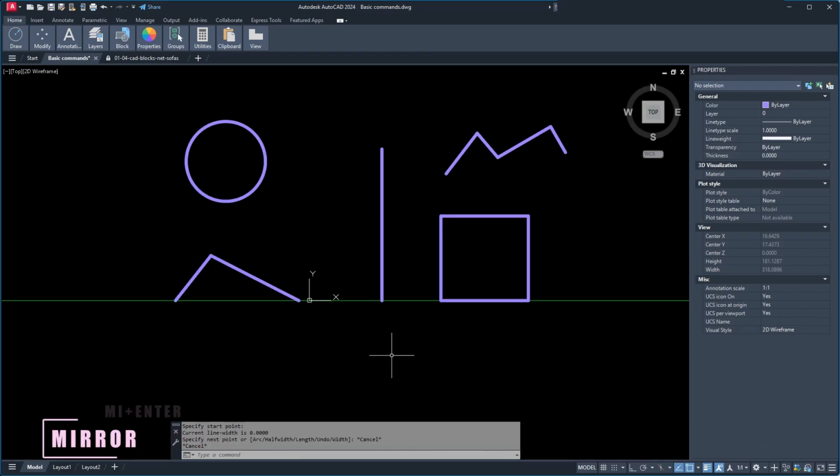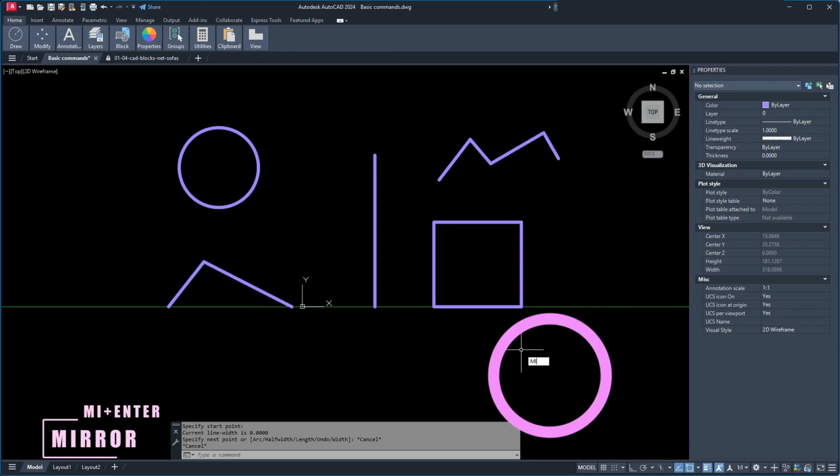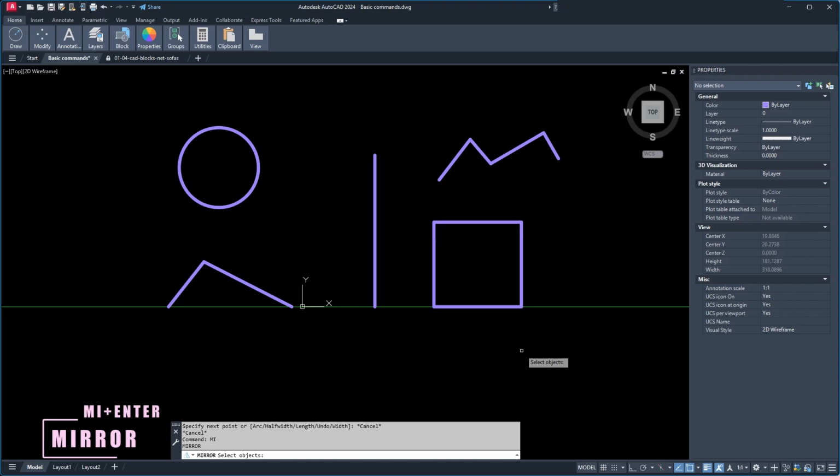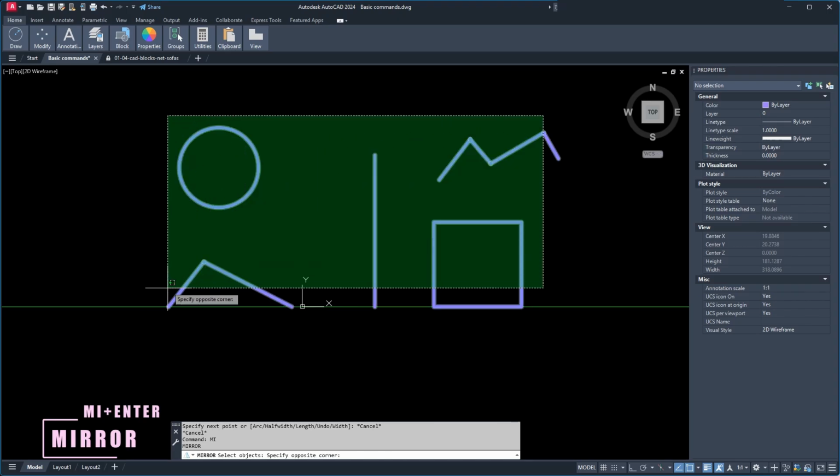Next up is the mirror command. This is one of the most powerful tools when you're working with symmetrical designs, and once you get used to it, you'll use it all the time. To start, type mirror or just MI and press enter. Then select the object or objects that you want to mirror.